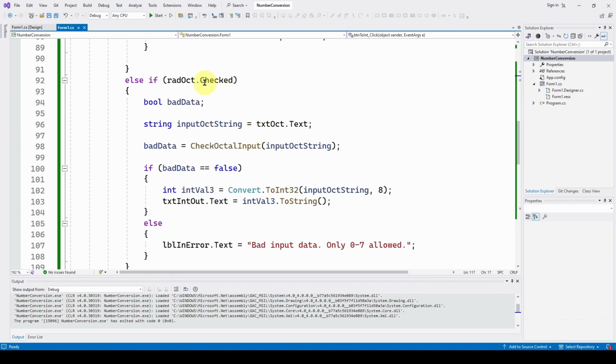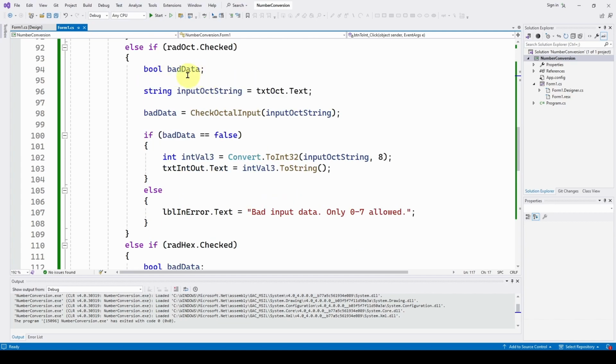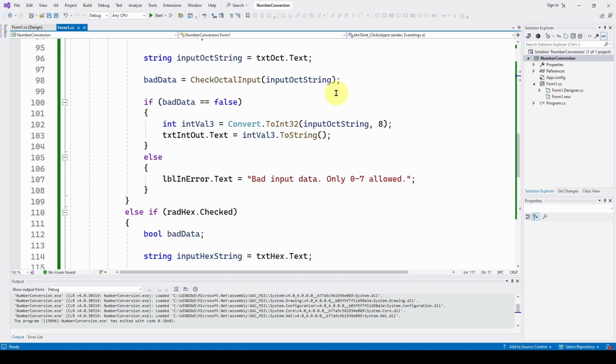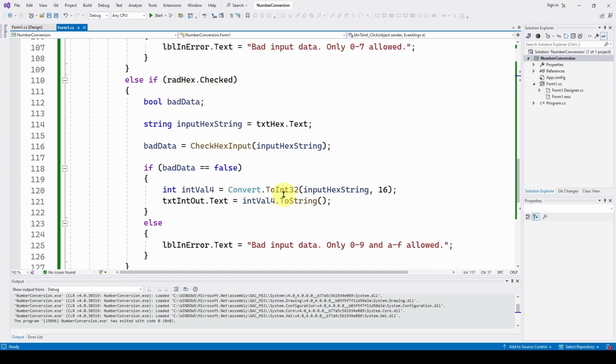Same thing with the octal input. If we input an octal number, bool bad data, string input oct string is whatever is in that text box. And then we're going to check to make sure it's octal input, which means each digit is between 0 and 7. If it's not bad data, then we're going to do, again, the convert to int32, that string, comma 8. So that's the only difference. And same thing for hexadecimal, convert to int32, the hex string, comma 16.